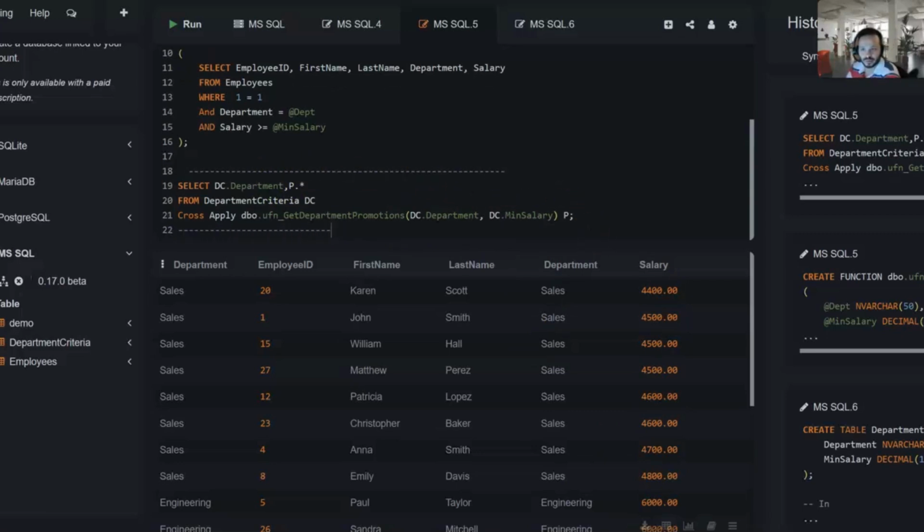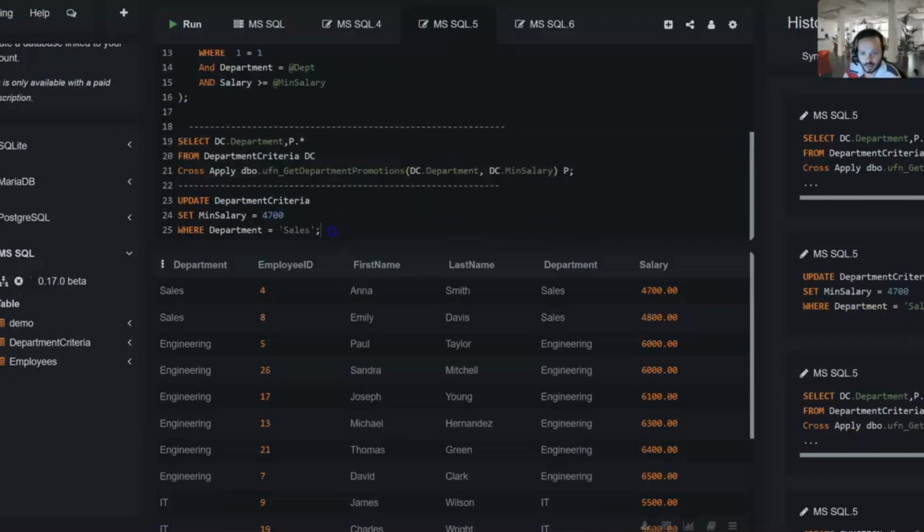But what if we want to update the logic? That's why it's dynamic. In that case, we will use the update function. Once I did update department, I set the minimum salary to 4,700 for the sales department, ran it, and then ran the query again. You can see the minimum salary is 4,700. This way, you created a dynamic function and table. If next year, for example, they say they want sales people who get promotion to be above 4,800, you can simply run it again this way.